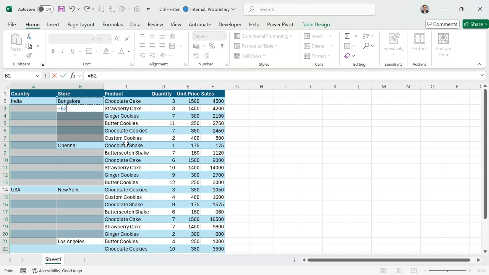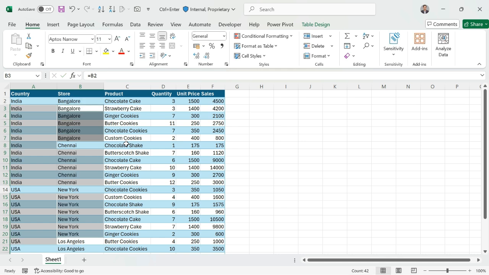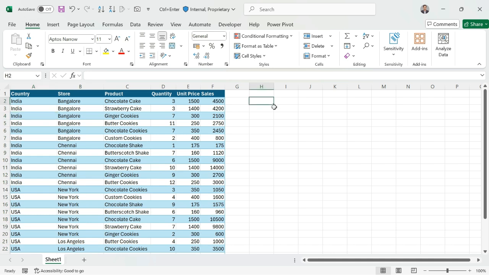And once I have done that, as I see now, all I'm going to do is hit Control Enter, and the same formula gets applied to each of the cells across the column, right? So this is really where it is helpful. You just have the entire column getting populated in one go using the Control Enter function as such.